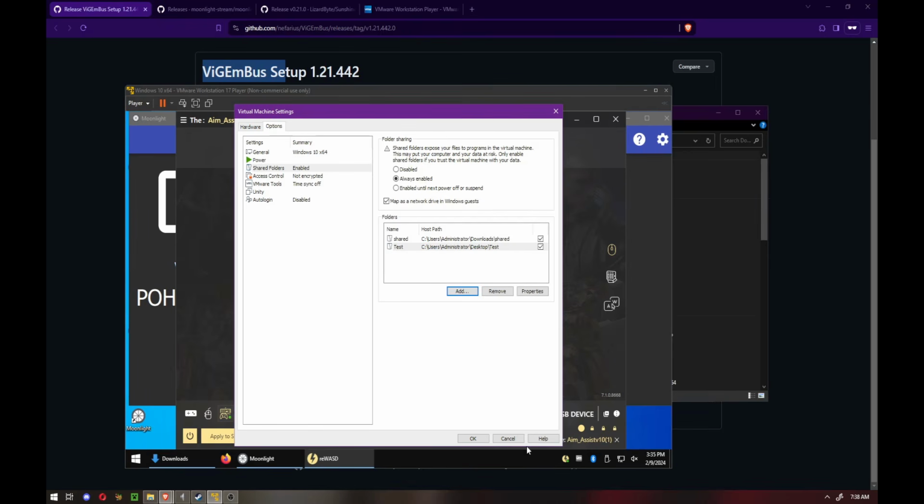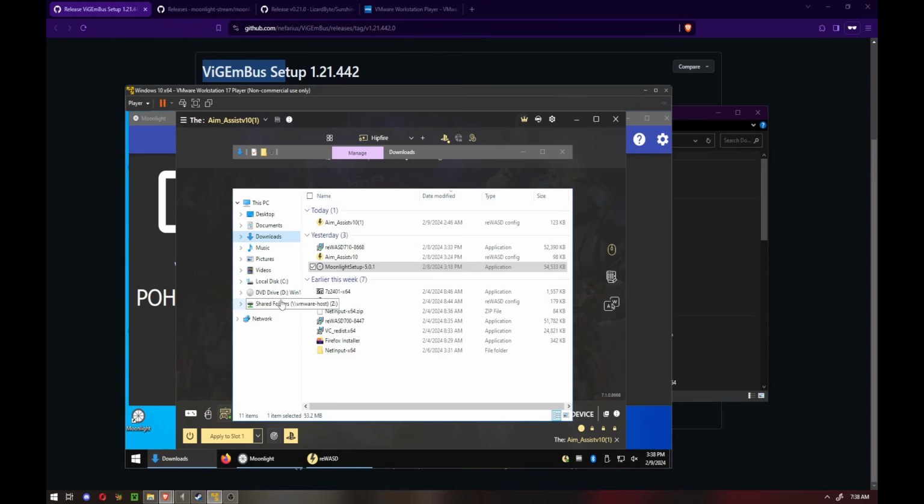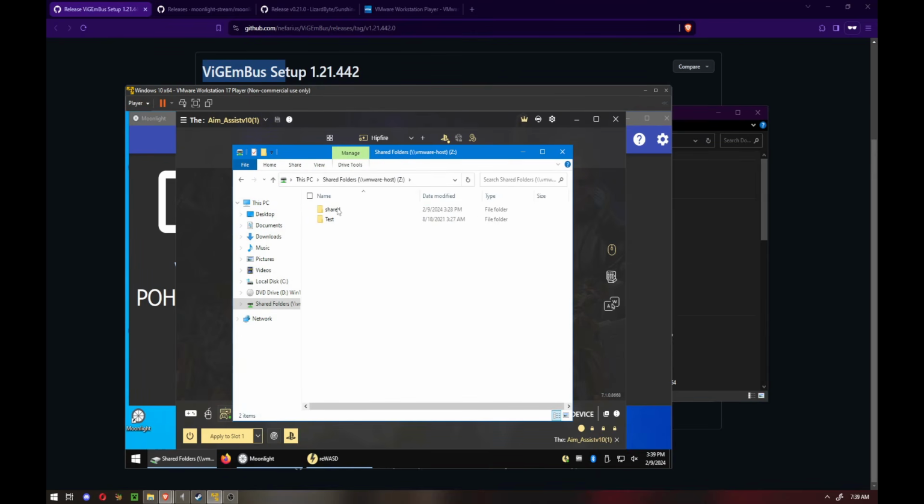In order for your shared folder to show up, you're going to want to click this, map as network drive in Windows Guest, and okay. So in your virtual machine, once you open your download folder, it should show up. Wait a minute. VMware shared folders. Yes, there it is. Test is right there. It's an empty folder. I have nothing in it, but I have shared right here, and Sunshine is in it.